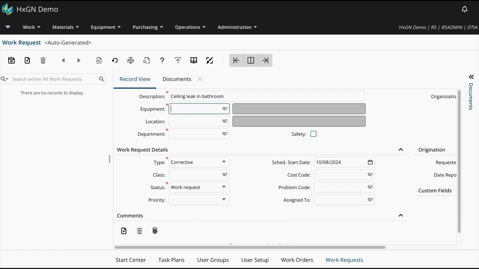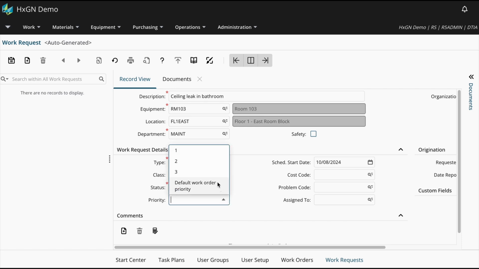Next, enter or select the equipment. Then you can proceed with capturing any additional information. One thing to note is that in Hexagon EAM, work requests are essentially work orders in the work request status. Work requests often include a priority to help identify urgent versus low priority issues.